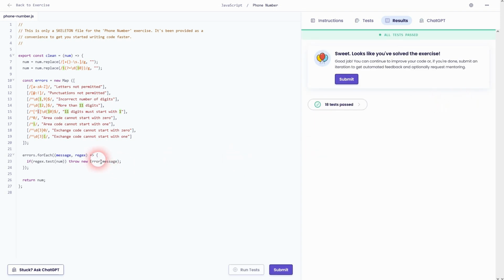And finally we've got them all passed. So yeah, once again, sorry. The order is important and I've missed an error here. But this is how you can solve phone numbers on Exercism using JavaScript.